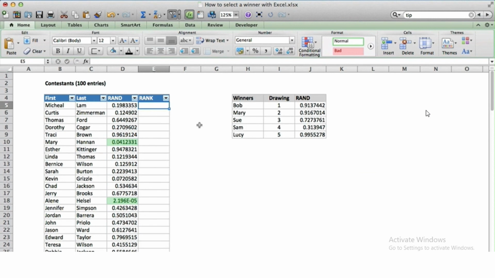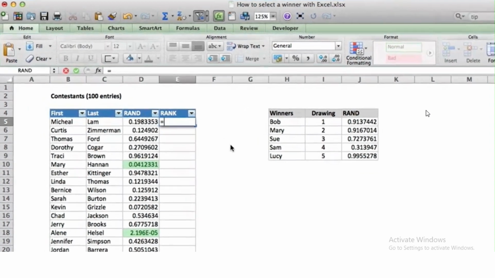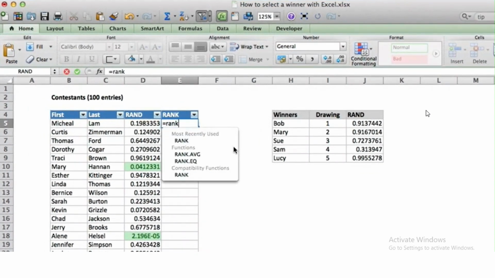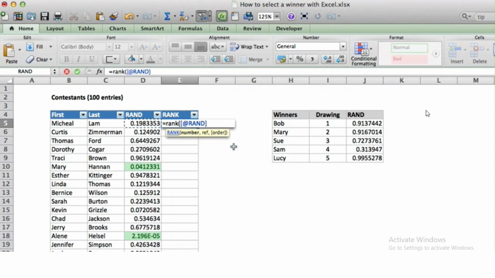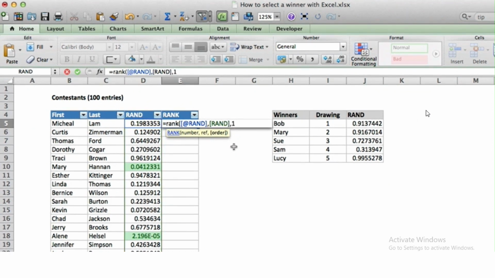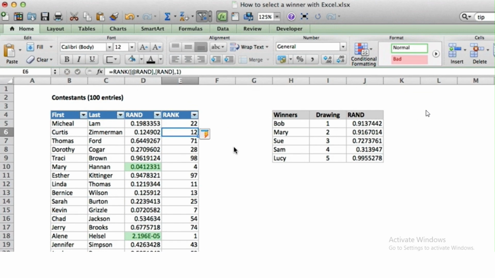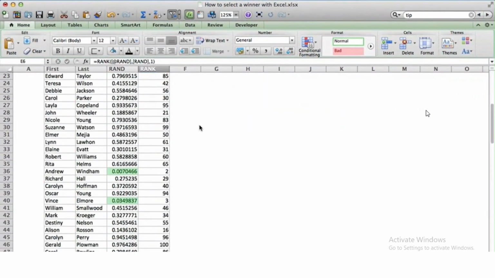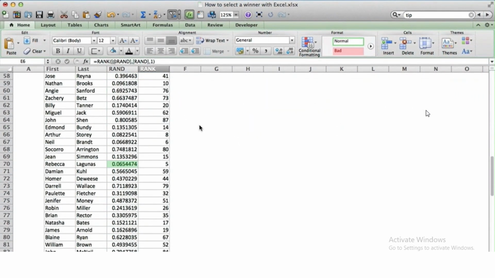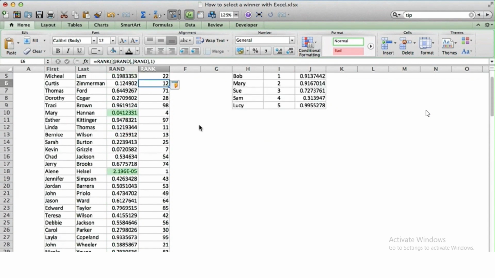What if you want to see the actual ranking, so that you can assign first prize, second prize, third prize, and so on? For that, you can use the rank function. To use rank, you need to supply the number being ranked, a reference to the full set of numbers, and the number 1 to indicate that you're ranking numbers in ascending order. Now each person in the list has a rank, just like they would if we had drawn all 100 names out of a hat.